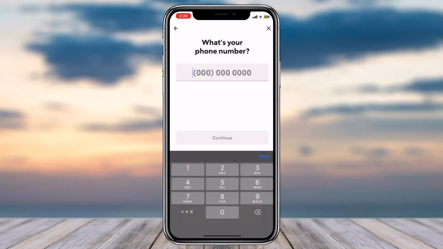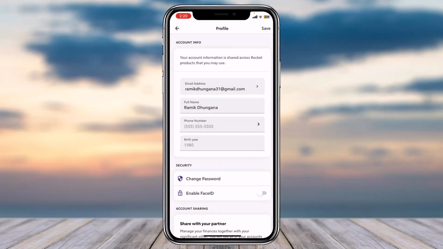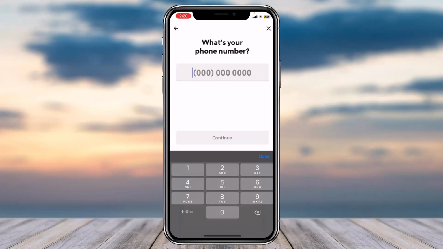After that, you will be taken to this page where you'll have to first of all enter your phone number. And in case you already have a phone number set up, in order to change it, simply tap on this option again. Now once you've entered your phone number, tap on the option continue.